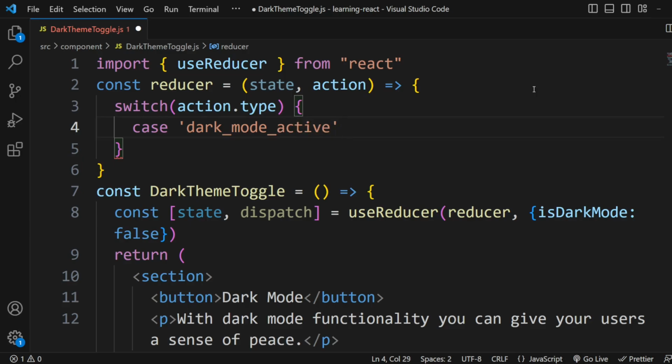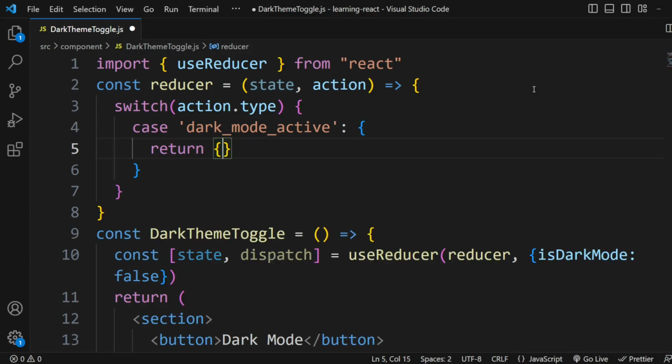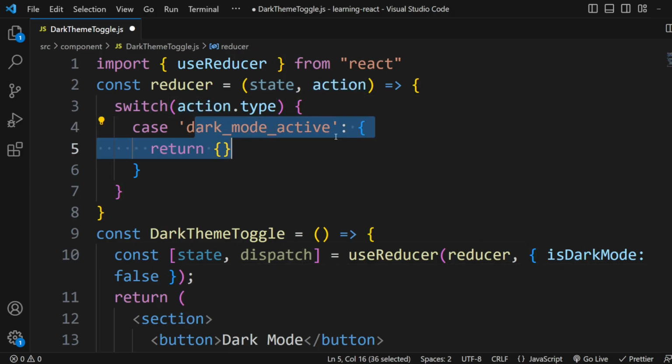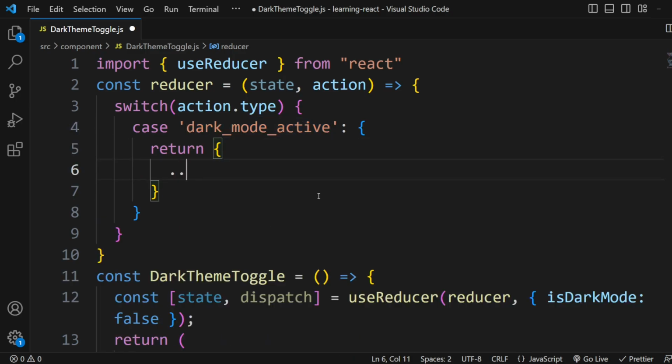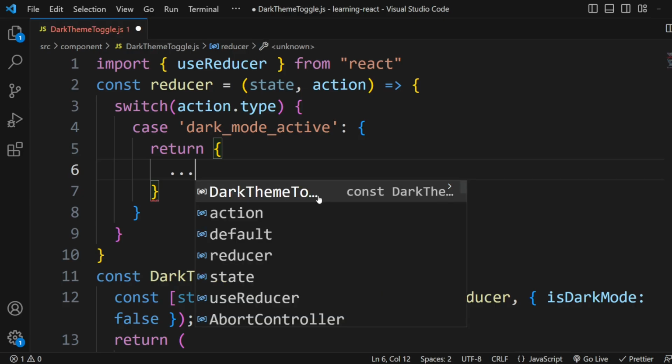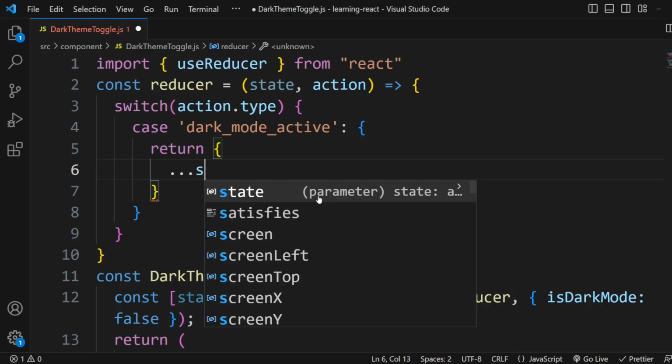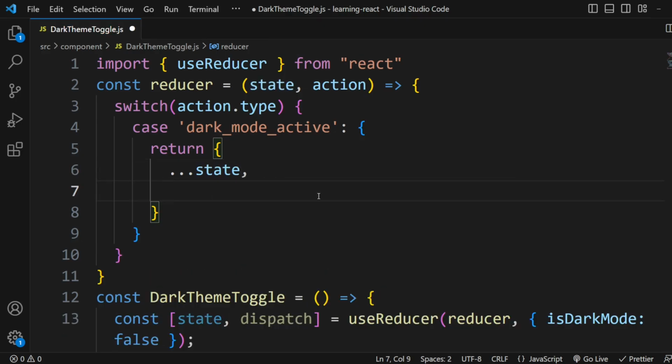The reducer returns a new state object with its isDarkMode property set to the opposite value in the current state. I will come to the action and type in a second. Here in the return statement, I will use spread syntax, three dots, to create a new object with all the properties of the state object. Then we will override the value isDarkMode with the not operator, which toggles its value from false to true and true to false.